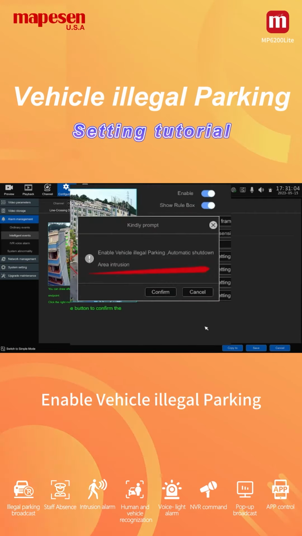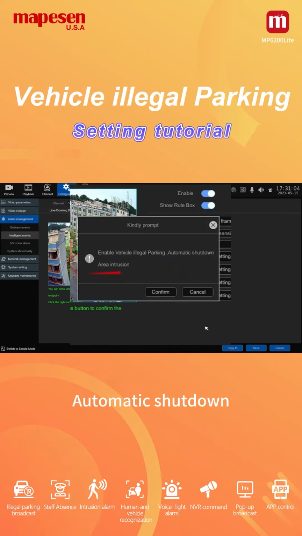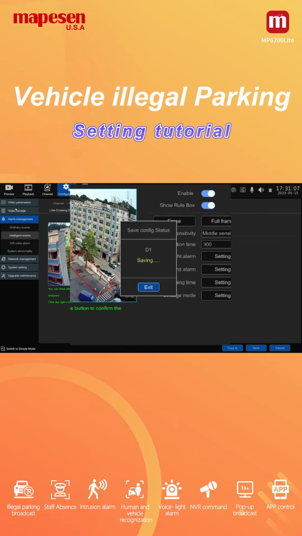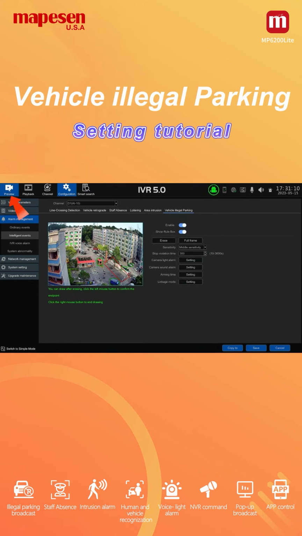Kindly prompt, enable vehicle illegal parking, automatic shutdown area intrusion. Click confirm. Click exit after showing finish save. Back to preview.